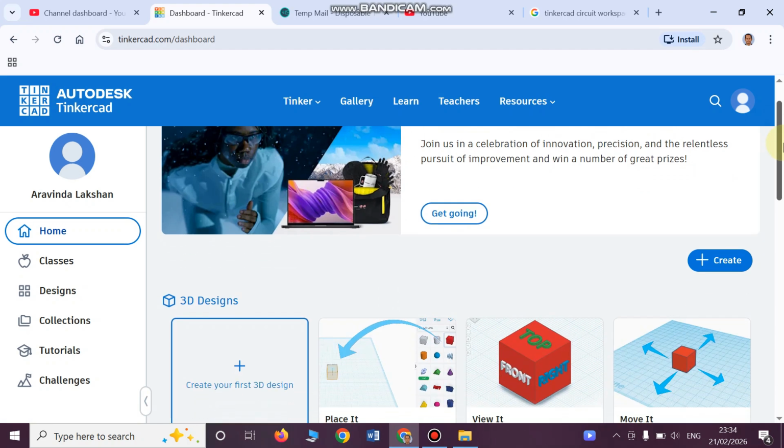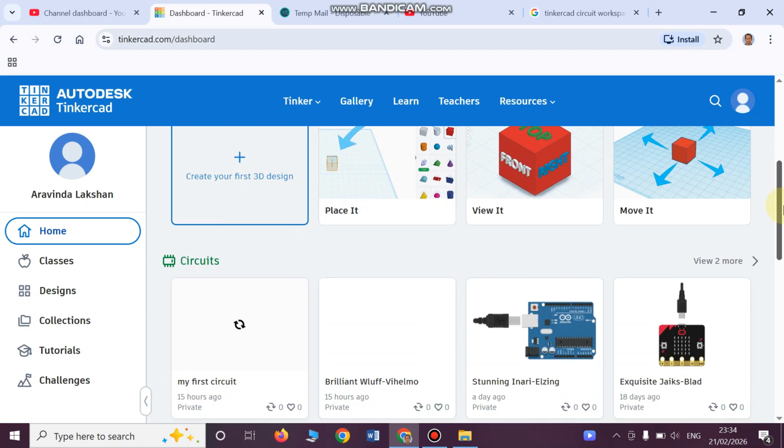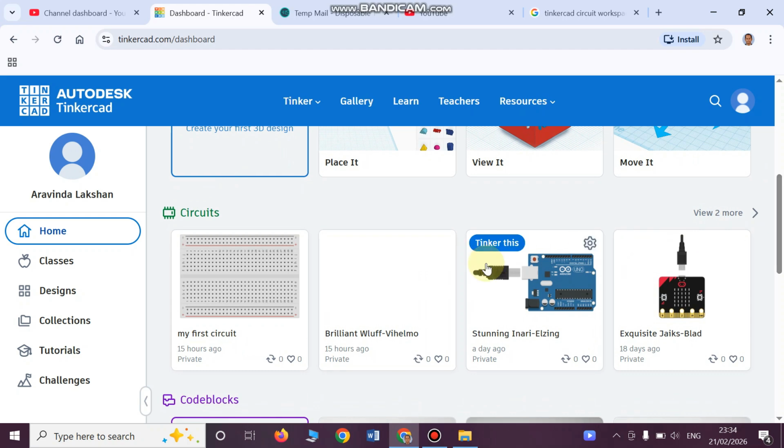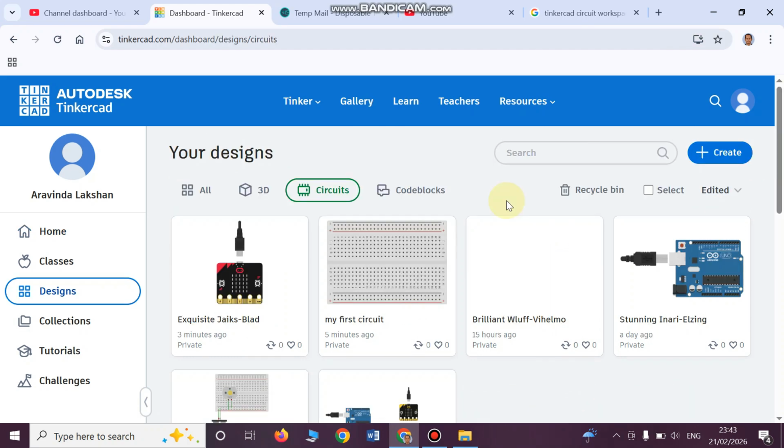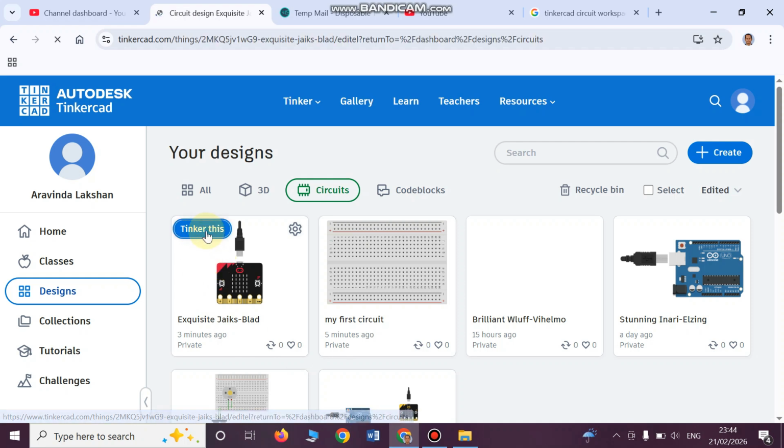And if you move your mouse pointer below, now you can see all your previous designs in here. If you need to edit any of your designs, you just need to click on this Tinker button. Then you will be moved back to your previous workspace so that you can change your design.